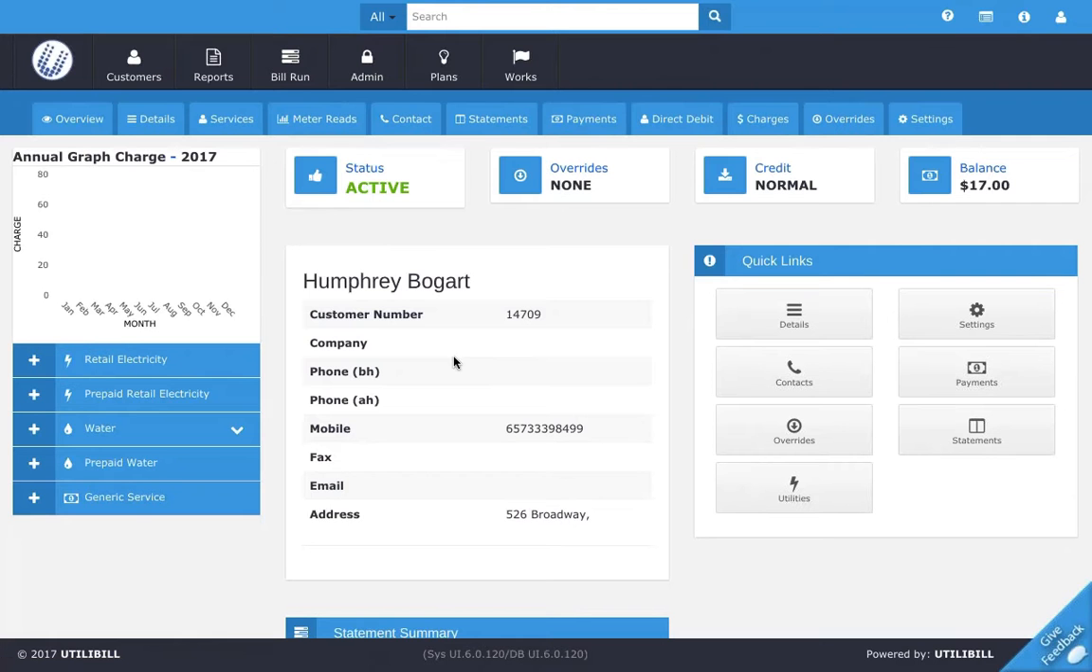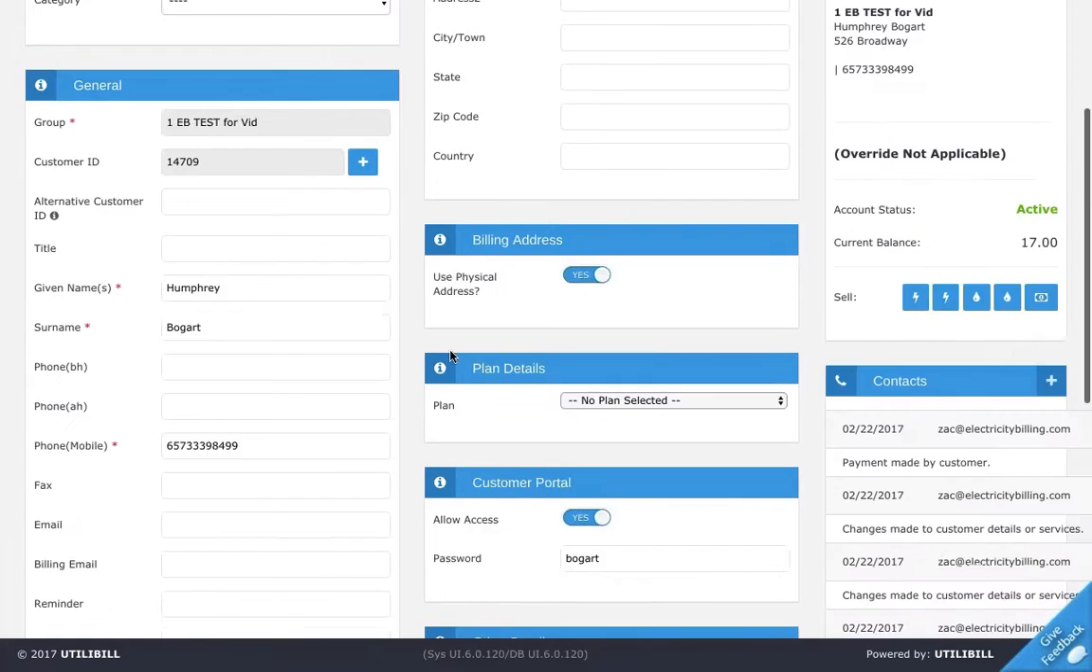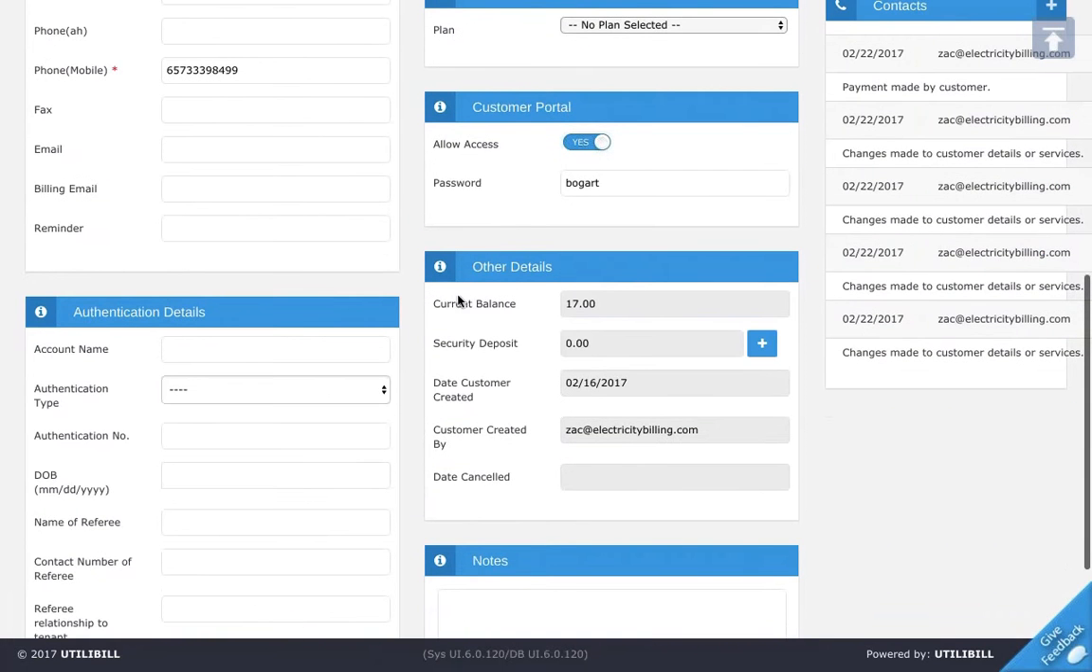And in the customer screen, I want you to look up top here, and next to Overview, you will want to click the Details tab. Now scroll down to Other Details. So here you should see the current balance, security deposit, and the date customer created by, and date canceled. Cool. So here, what you'll want to do is look next to security deposit and click the blue button to add.